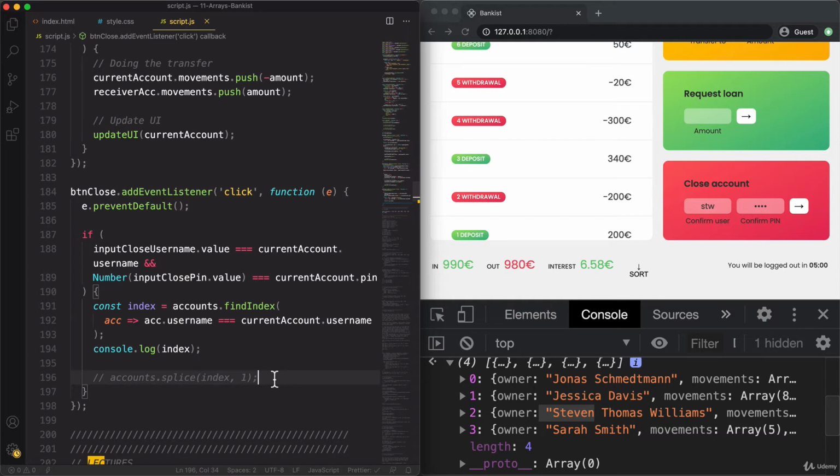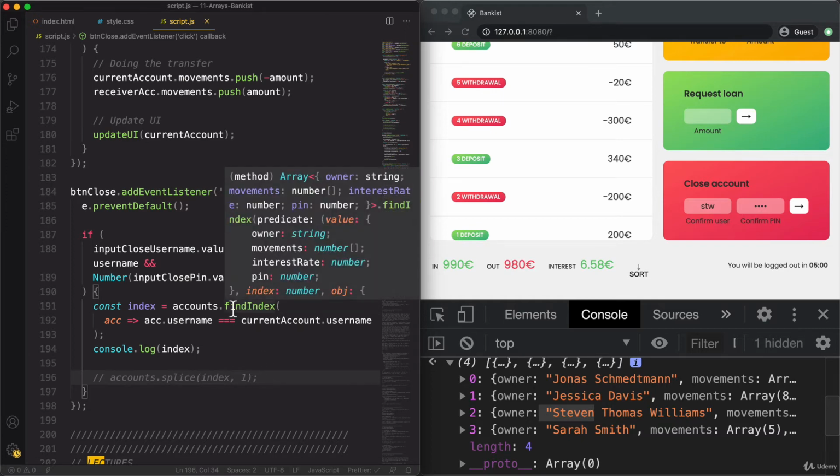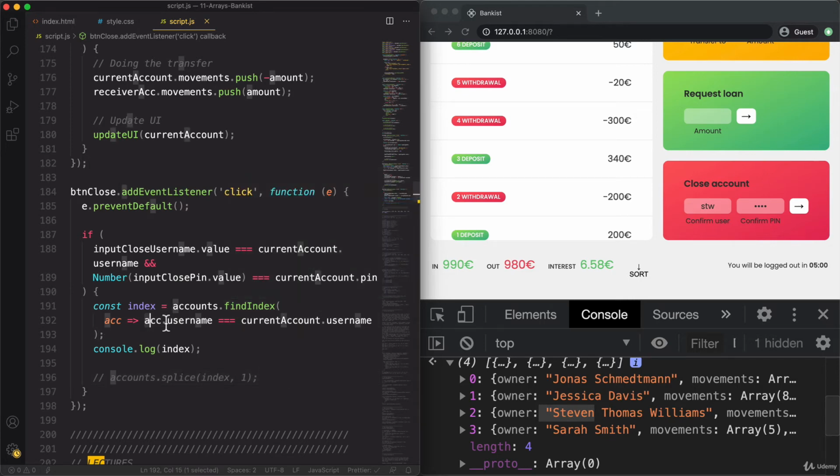Okay, so let's see here what we did in the find index. So just like before in find, we passed in a condition, so something that will return either true or false. And the find index method will then return the index of the first element in the array that matches this condition. So for which this condition here returns true. So again, similar to find, but it returns the index and not the element itself.